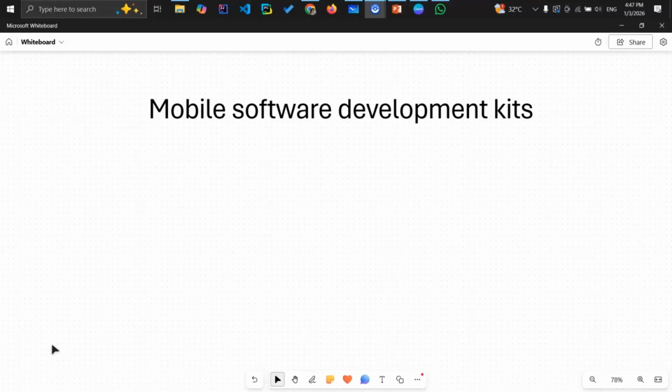Eclipse with ADT is the officially supported IDE for Android application development, right? Next one is NDK, Native Development Kit, right? It allows development in C or C++, right? It is used for high performance, game engines, low-level hardware access, right?